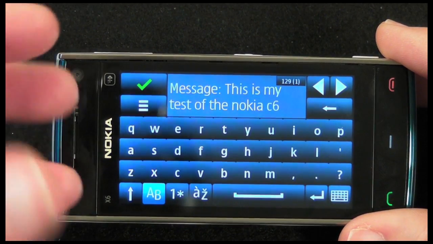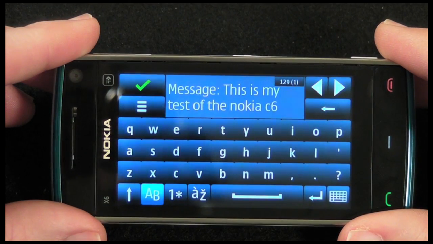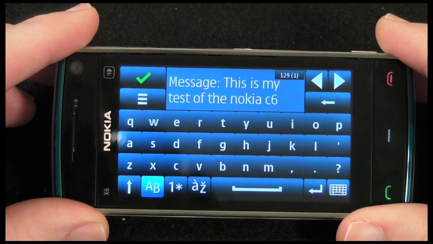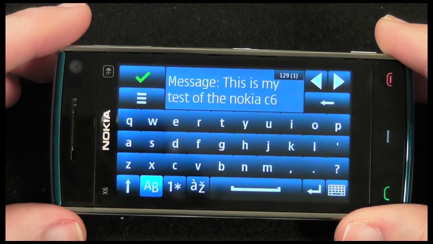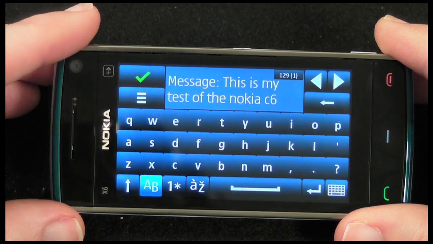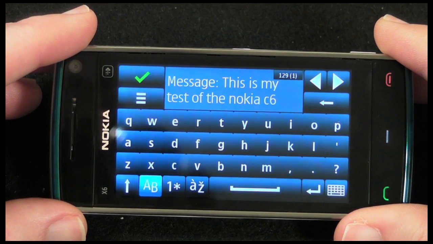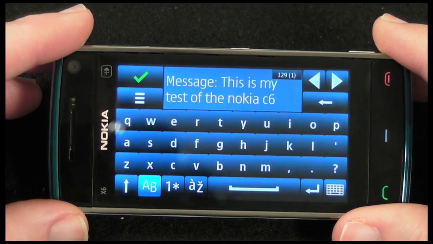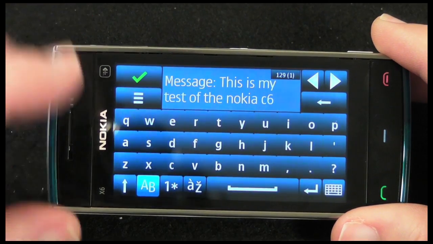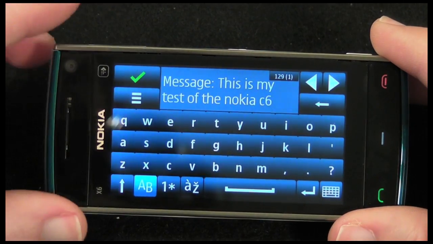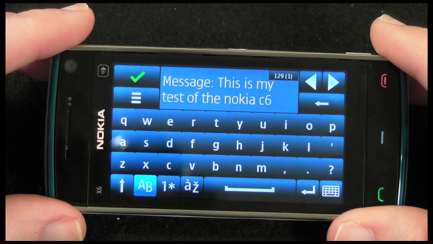And actually, this is one of the better touchscreens I've used on a Nokia device for a long time. So a nice texting experience. I think it's pretty good. Certainly a big improvement over the previous Nokias I've used. This landscape format keyboard is quite nice to use.